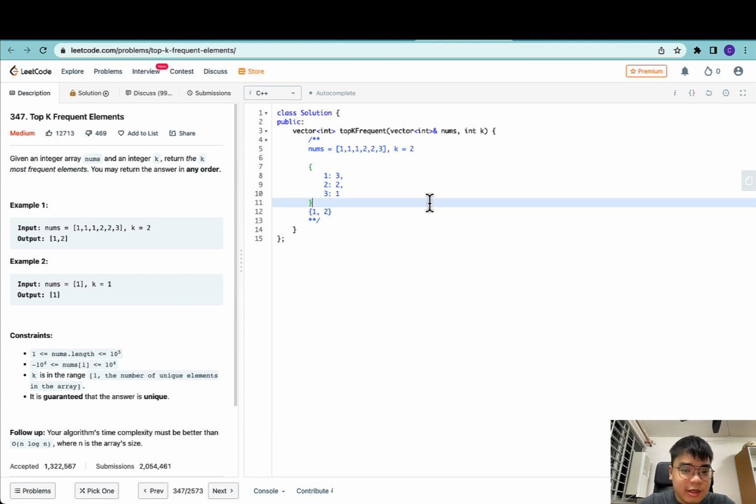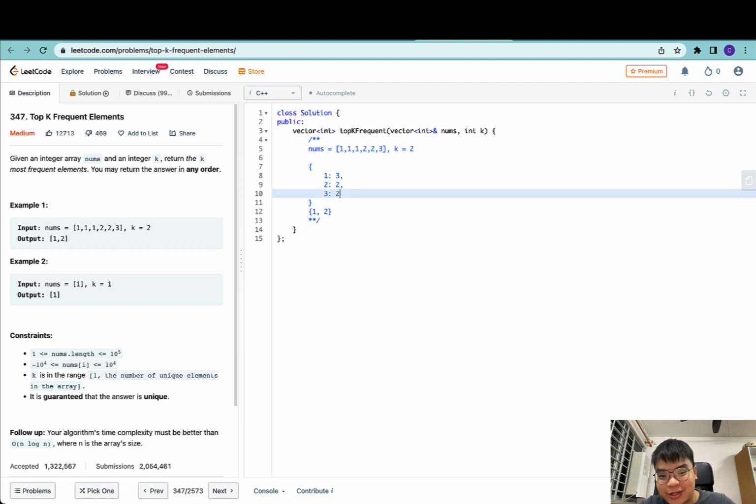For this question, we have 1 to 10 to the power of 5 elements, and every single element ranges from negative 10 to the power of 4 to 10 to the power of 4. And k is in the range 1 to the number of unique elements in the array. For example, in the previous test case, we have 3 unique elements, so k would be up to 3. And it's guaranteed that the answer is unique. What this means is there is no tiebreaker situation where, let's say, there are 2 occurrences of 3 and we are forced to pick between 2 and 3.